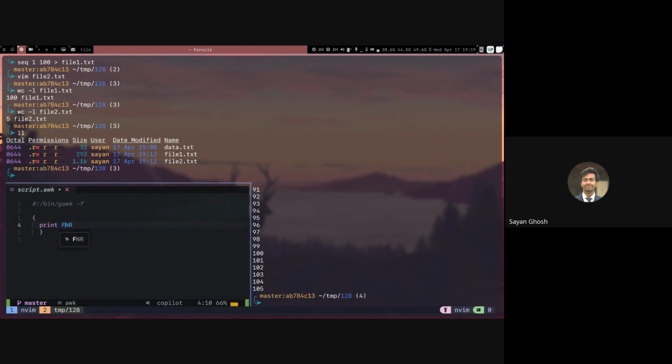Whereas FNR is the line number according to that file. If I print the FNR, you can see it comes till 100, then it resets for the second file, and again it prints 1, 2, 3, 4, 5. So that is the difference. It resets for a new file. Yes. Okay.